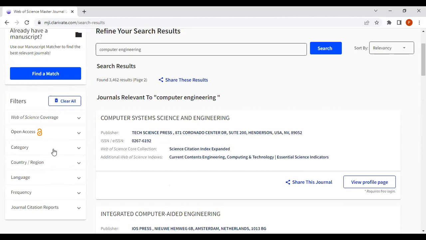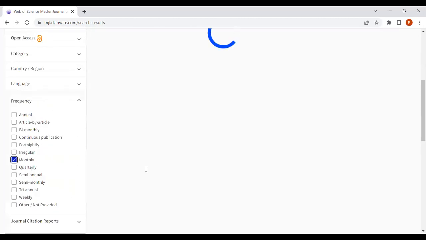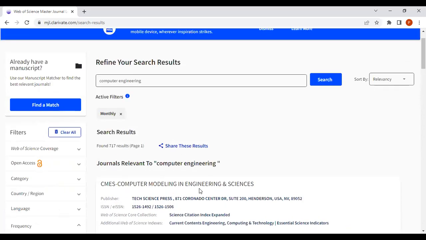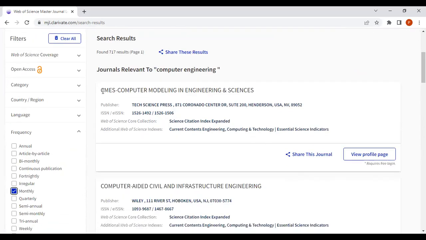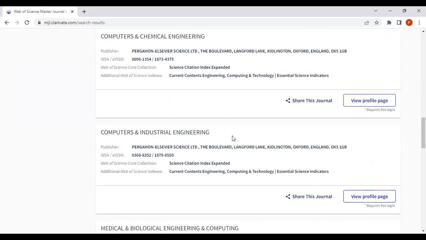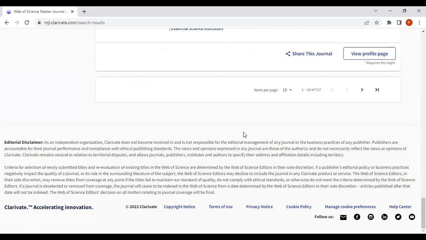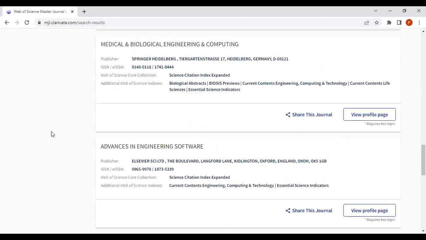For an example, if someone wants to check by frequency, if you click on monthly, whatever journals or results appear to you are monthly journals. So you can see CME is Computer Modeling in Engineering and Science. This is a monthly journal. So whatever results you find here are nothing but monthly journals. You can see a total of 717 journals.